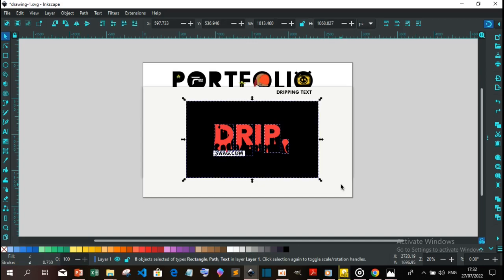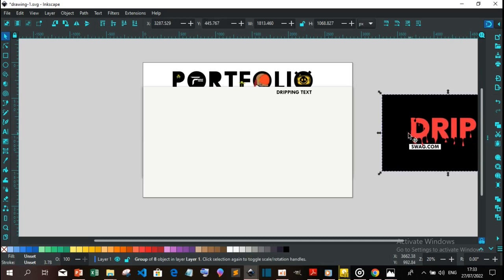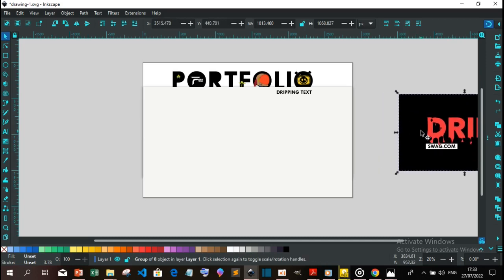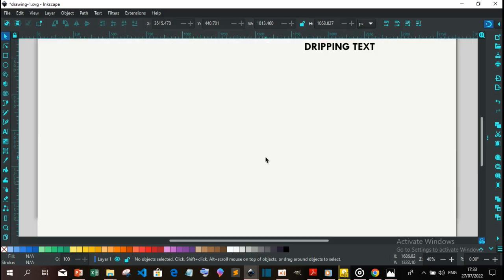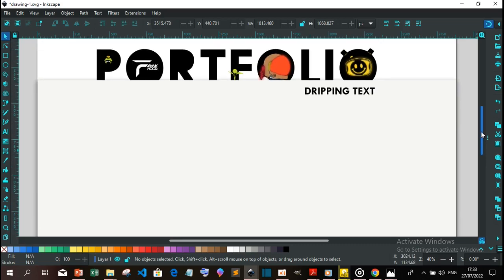and group this, put it on the side just as a reference, or we'll not even use it as reference. Okay, so let me just zoom it in at my drawing board.